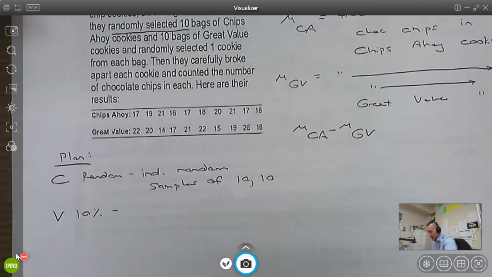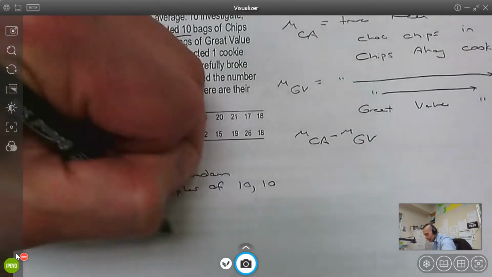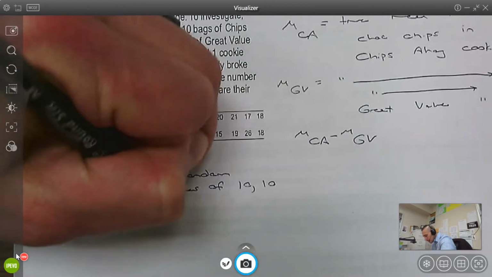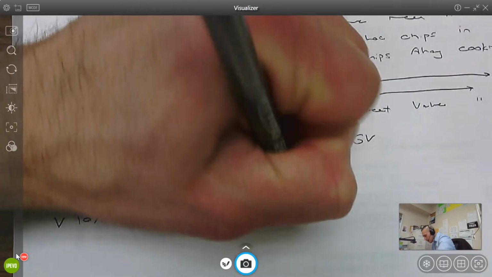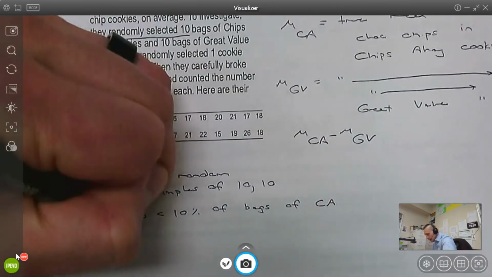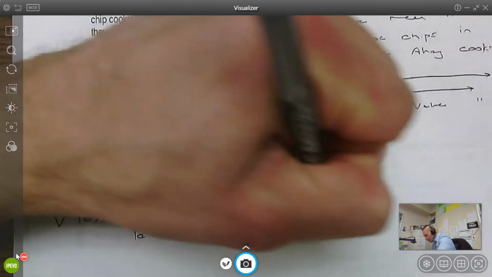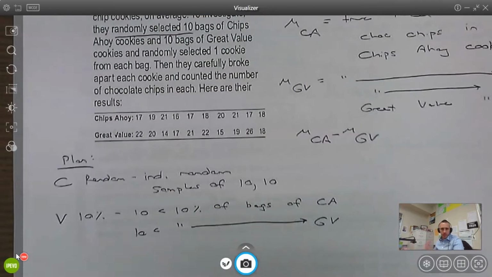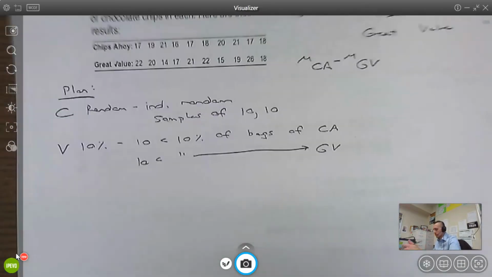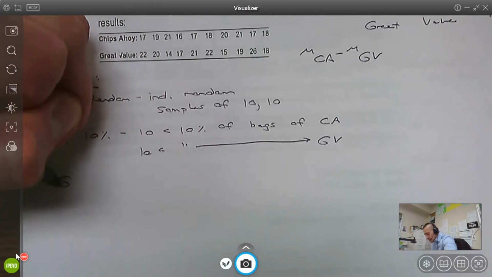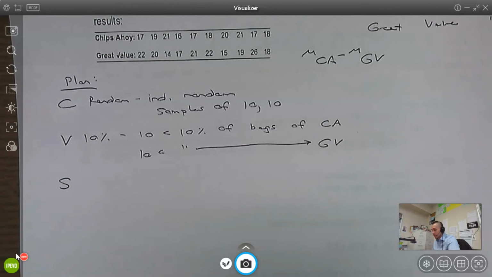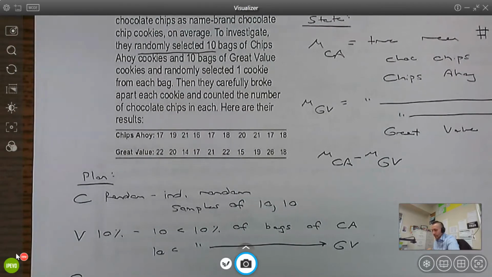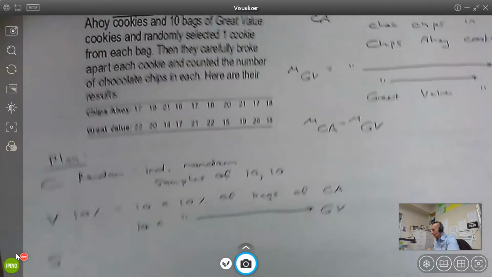For variability, the 10% condition, 10 is less than 10% of bags of Chips Ahoy, and 10 is less than 10% of bags of Great Value. Very reasonable, as there's at least 100 bags of each in the world. Shape. Okay, sample size is 10. 10 isn't big enough for the central limit theorem to apply. I don't know anything about the shape of the number of chocolate chips in these cookies, that distribution.